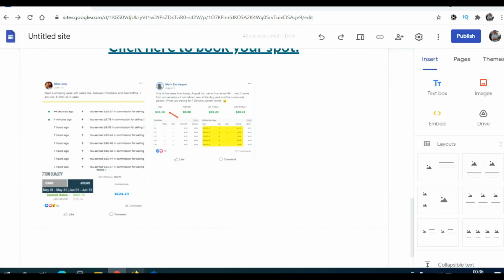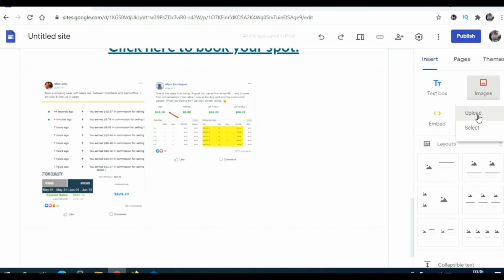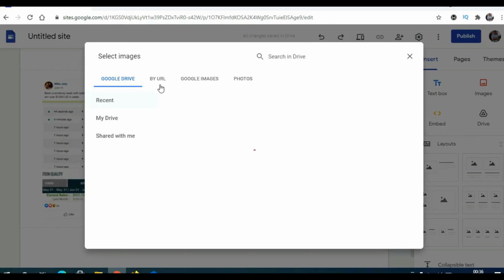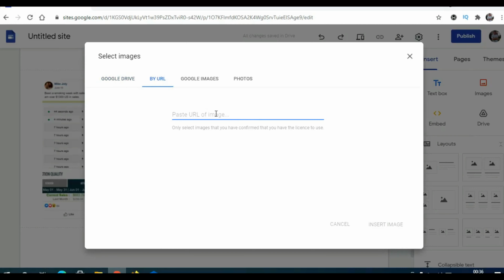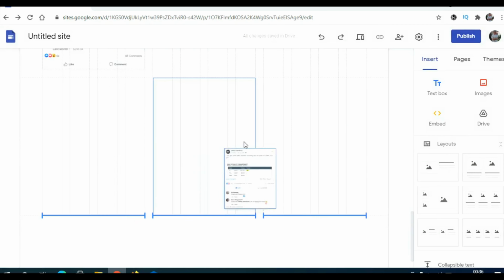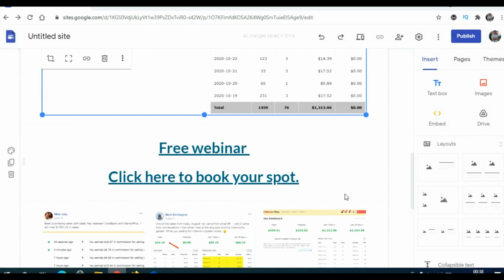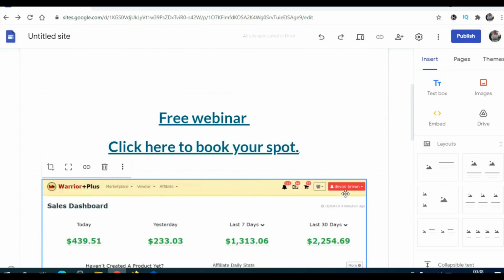Okay, and I will add another one. Let me just choose, let's say this one here, for example, copy image link, click here image, select by URL, and paste it here, give it a second, insert image, and I will move that image here. Okay, this is how my one-page website or bridge page actually looks like.